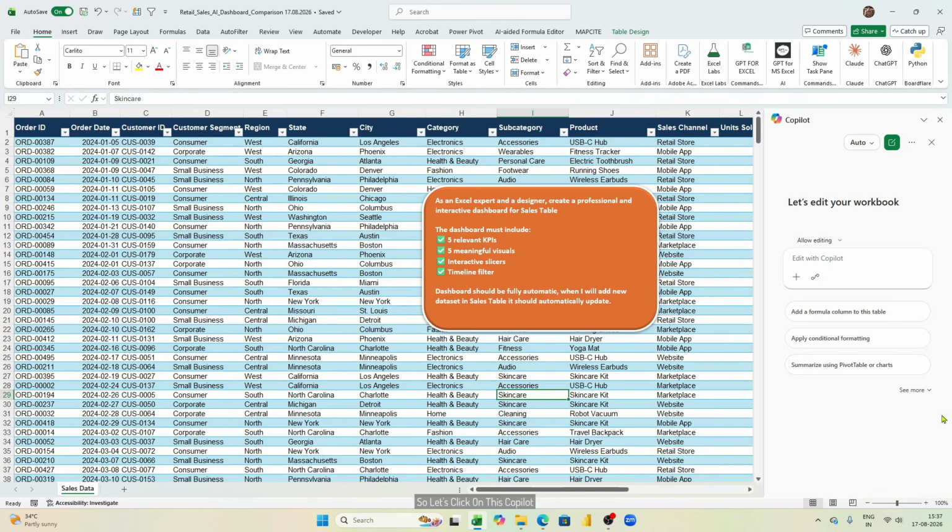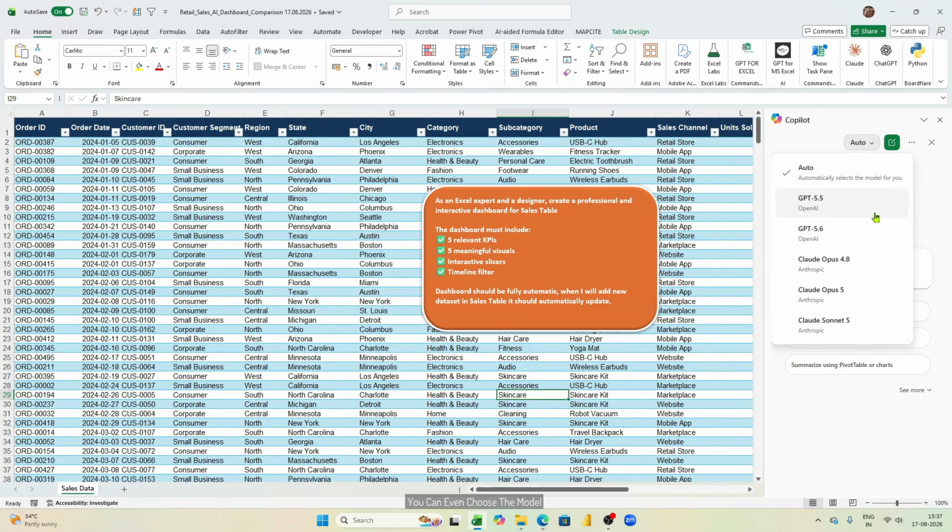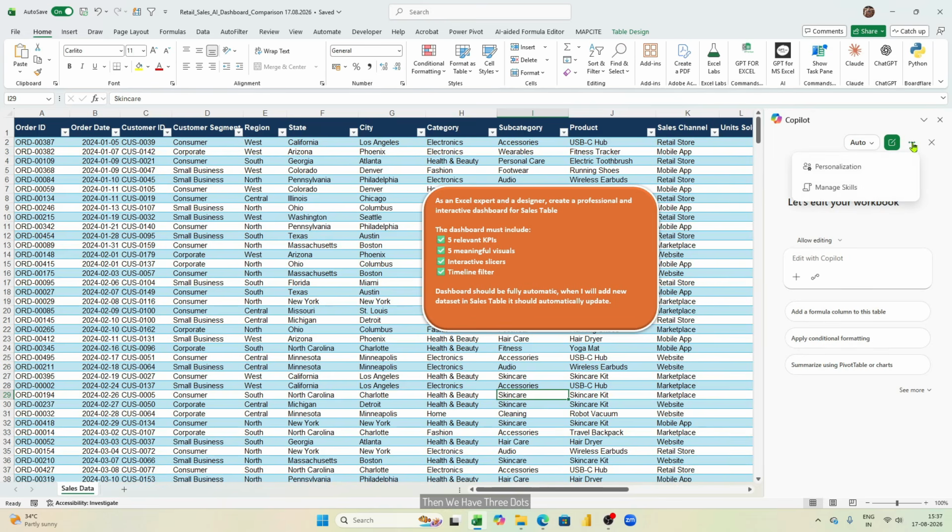Let's click on Copilot, and you can notice that on the right side we have the Copilot pane. Right now it is set to auto model, so it will automatically select the model for you. You can even choose whichever model you want to use. Then we have the new chat option. Then we have three dots, and in this we have the personalization section and manage skills.